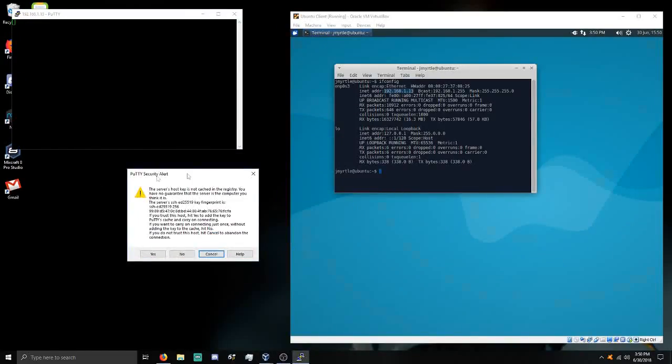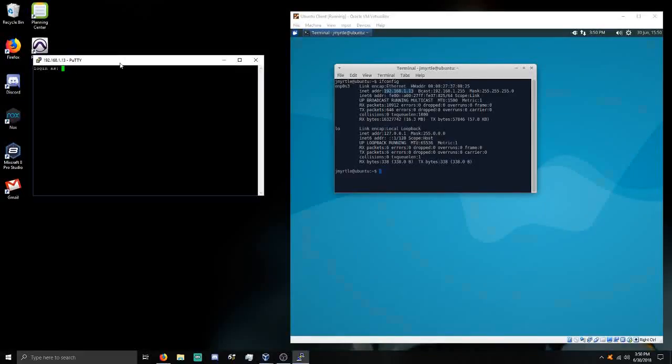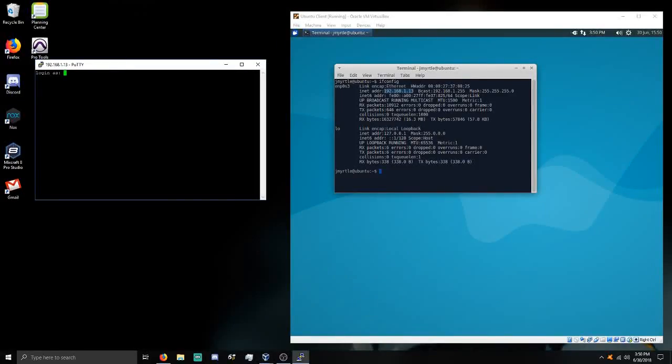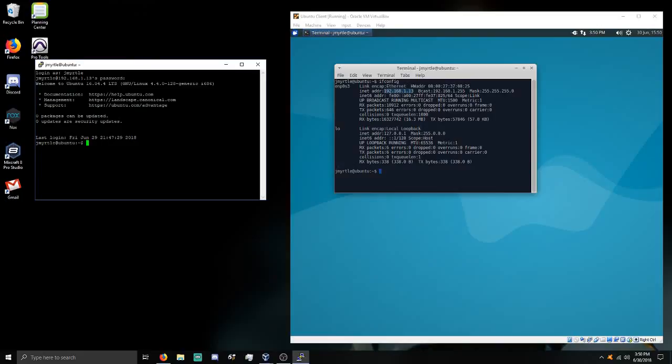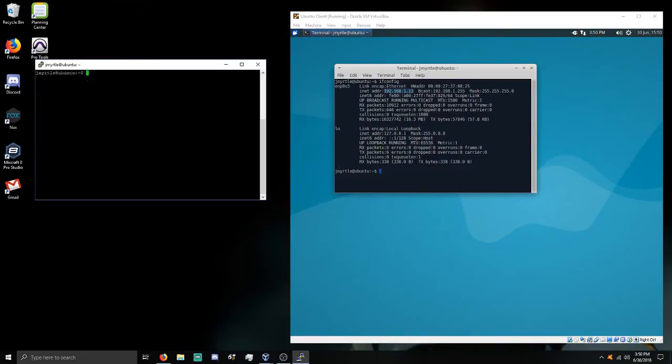Here it is. So this is what I was talking about a moment ago. It says the server's host key is not cached in the registry. You have no guarantee this is the server that you think it is, which as a matter of fact it is because we just made it. So we're going to click yes to bypass, and you'll see it says login as right here. So we're just going to type in our credentials that we made and enter the password we made, and now we're in.